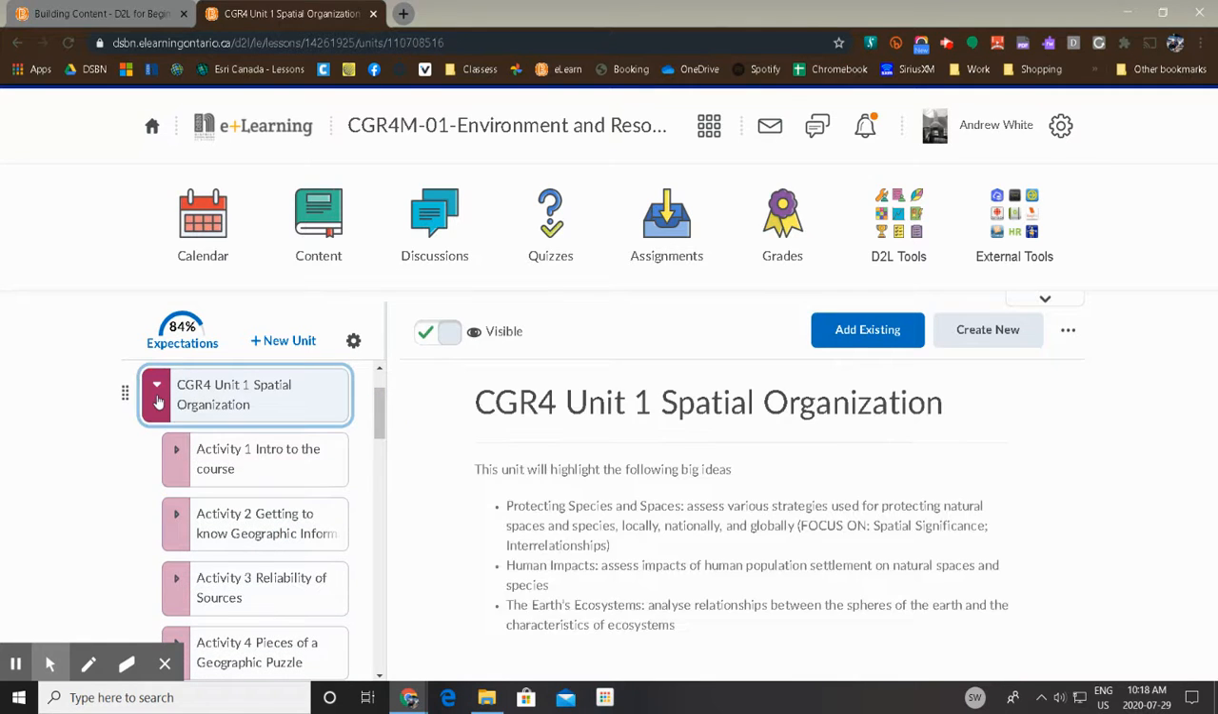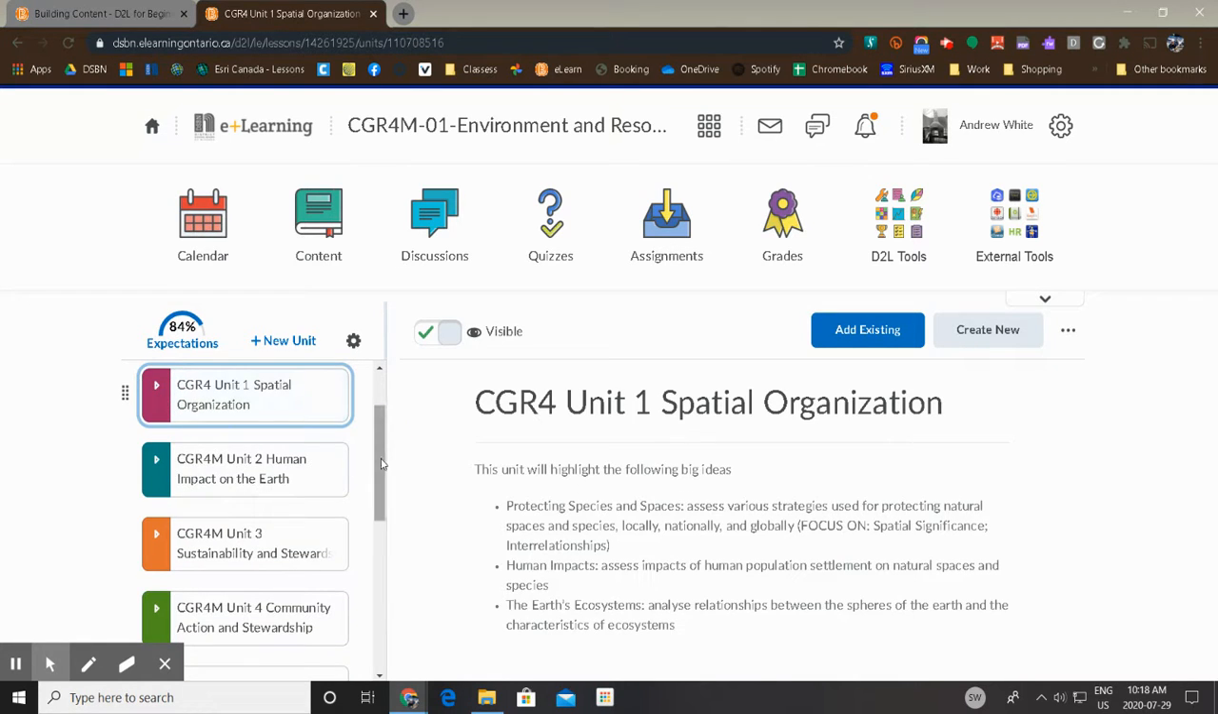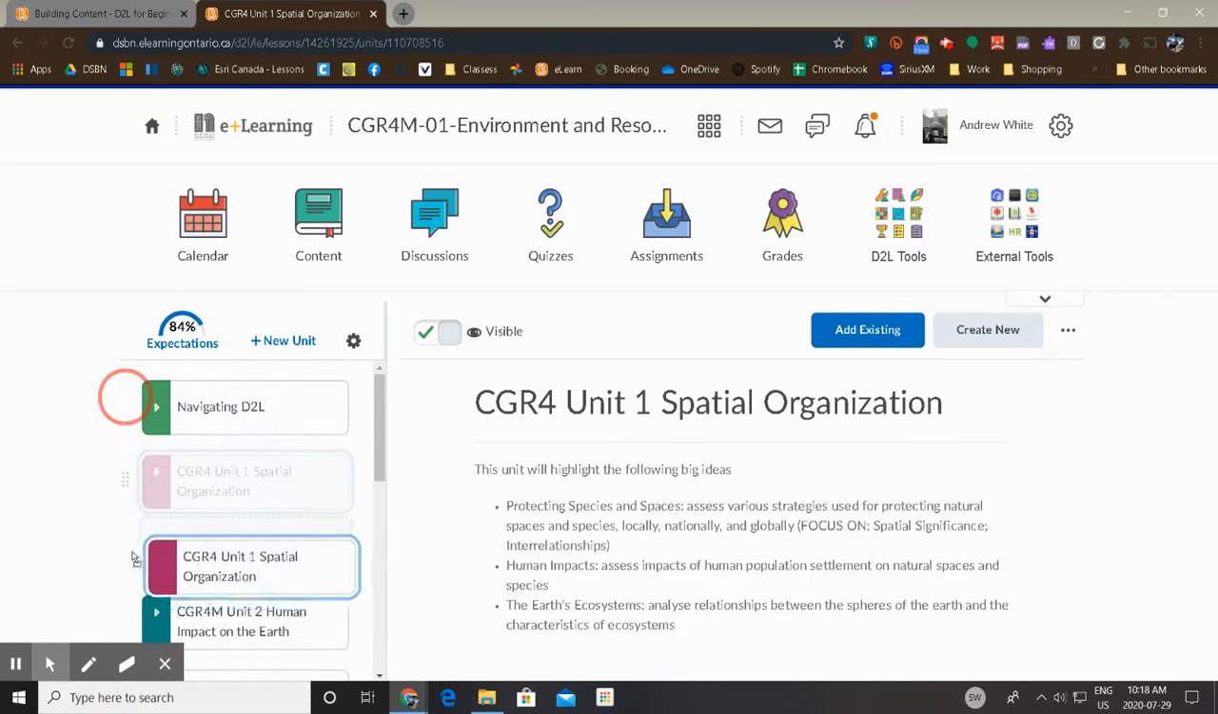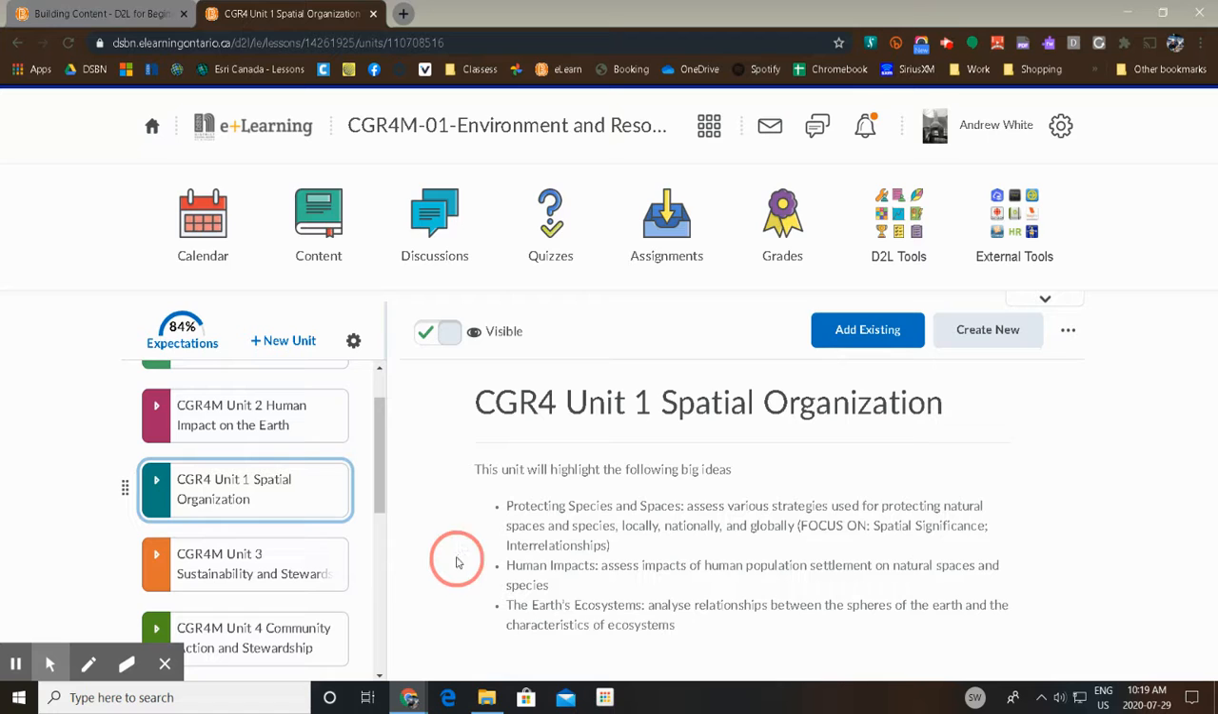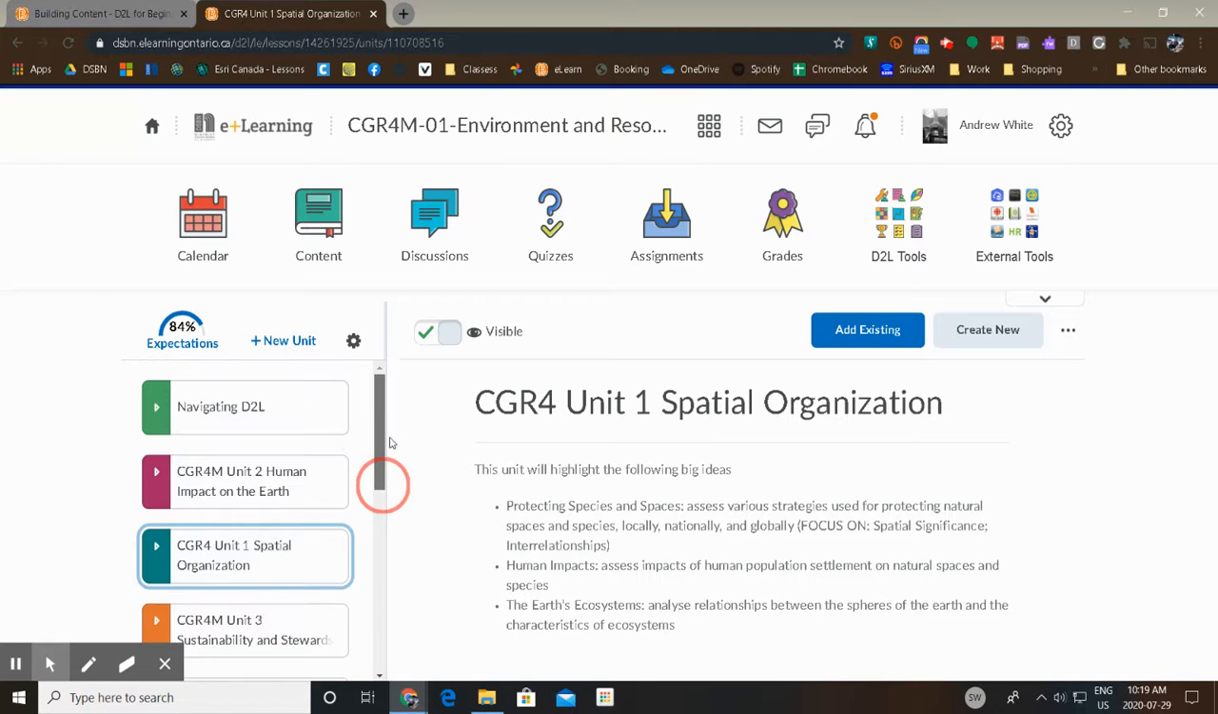So you can reorganize your units. For instance, I know that my second semester class does the units in a different order, so it's very easy to move things now. You just simply click on the little thing beside it and drag, and you can move it to a different spot, and there you go. Or just move it back.